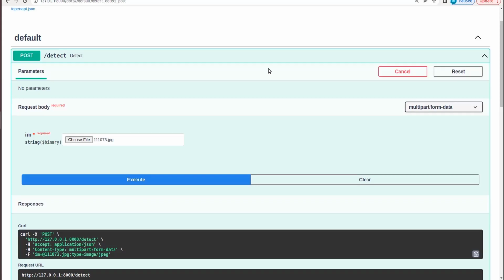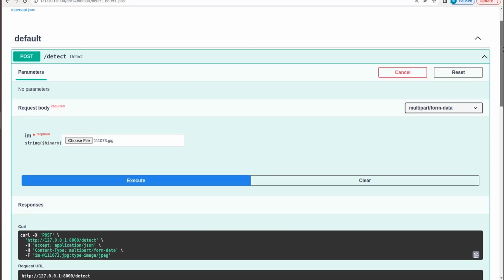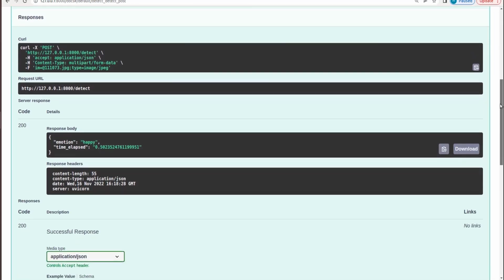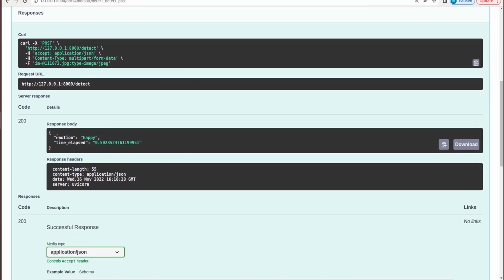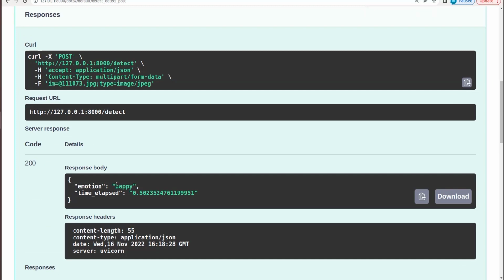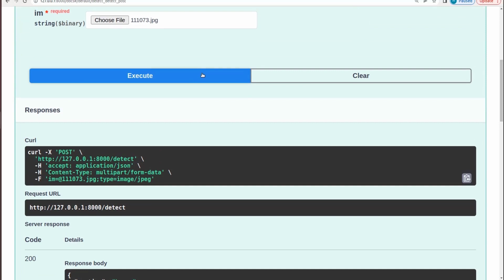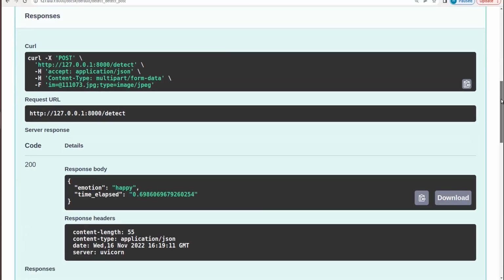Hello everyone, and welcome to this new and exciting session in which we are going to deploy our API to the cloud. Now in the previous session we had looked at how to build this API using FastAPI, where we could simply pass in an image like this and then obtain the output where we get the emotion that is happy, and we also get the time it takes to produce this output. So we could execute that, and you see we have our result right here.